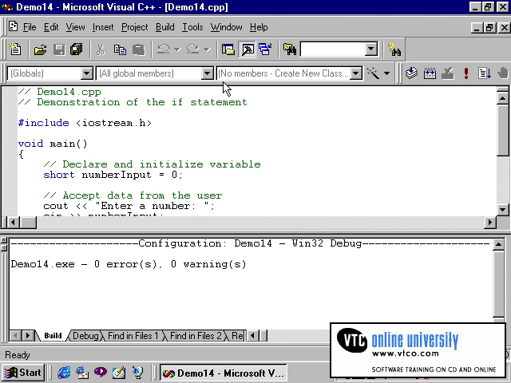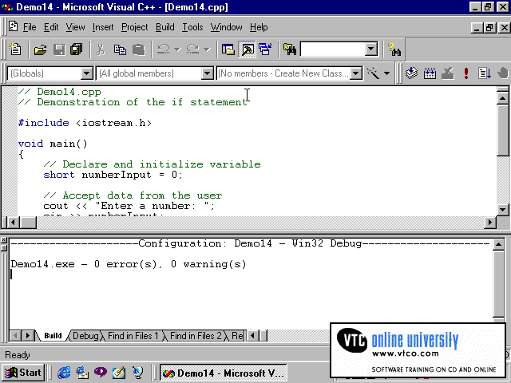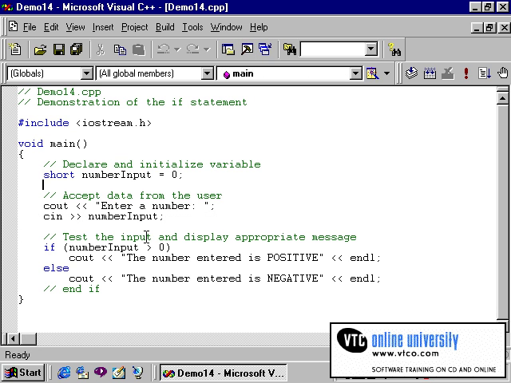Note that when I run this program and I enter the number 0, the message that's returned is the number is negative. That is because in the code, the condition being checked for is if the number is greater than 0. The number 0 is not greater than itself. So therefore, the else portion of the condition is being executed when the number entered is 0.